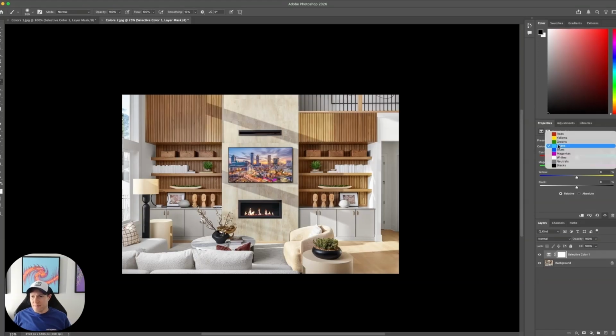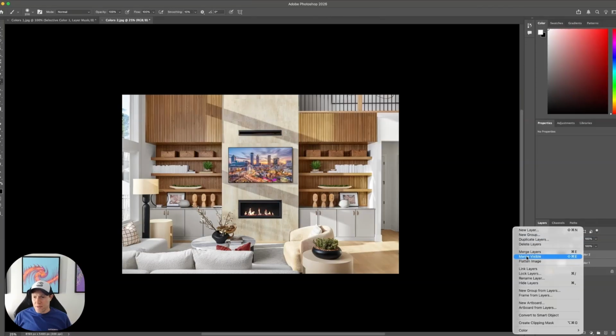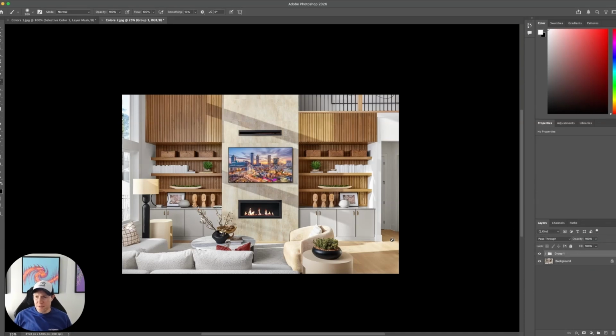Not a lot of cyans, blues, or magenta in this that I would want to make pop a little bit more. There's this red though down here. So I might want to create a new selective color layer, and I'm going to take my reds and push that pretty hard, but I'm going to click Command I to invert that, and then I'm just going to brush it in right here. So again, if we select both of those, we can do a new group from layers right here. Let's leave it as group 1.